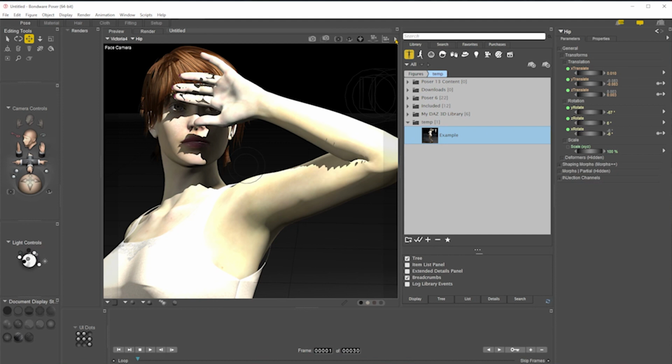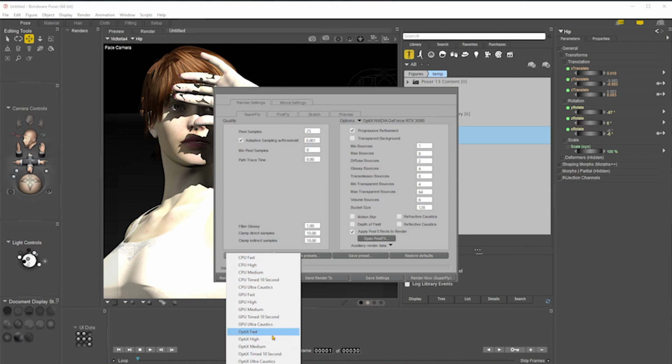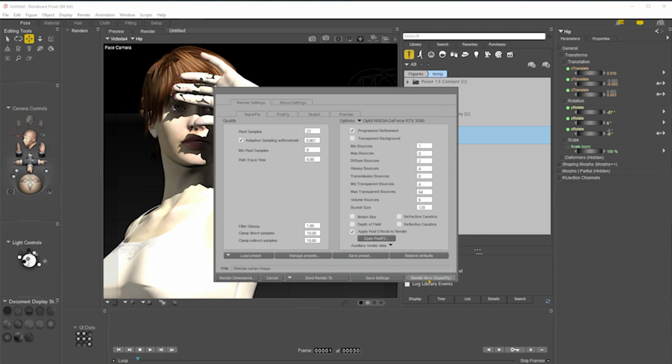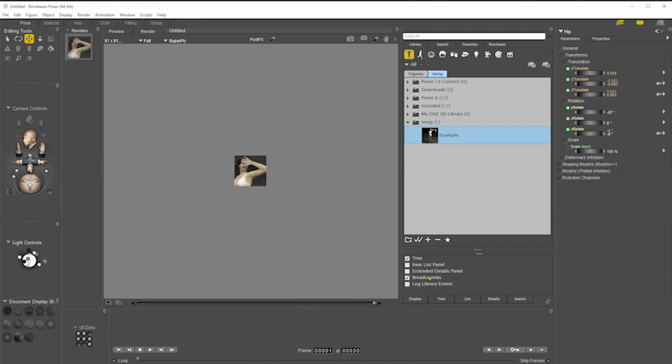And I've got this set to render on a high preset here. So I've got optics high, which is a good quality optics render. Now I'm just going to click render, and it's just going to render that figure for us. And we've got a nice image here.